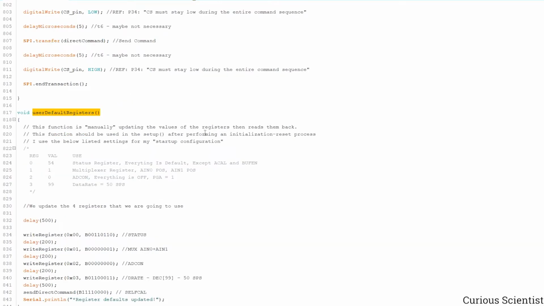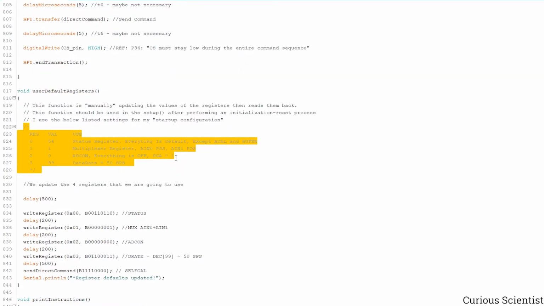Then we have these user default registers. So this is what I was talking about, which should be done after resetting your AD converter. So when you reset the AD converter, you get the factory defaults on it and not your own defaults. And what this function does is basically that you define your own defaults and you send them to the AD converter. So these are my own defaults here. So status register is 54, and the multiplexer is 1, the AD converter is 0, and the data rate is 99, which is 50 samples per second.